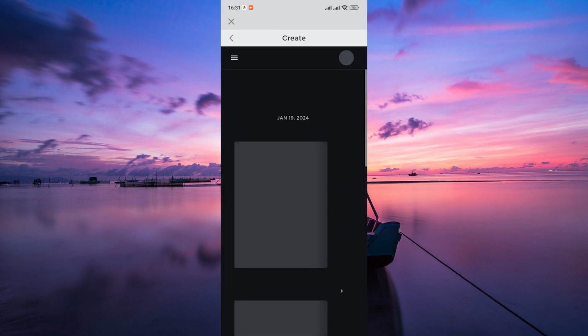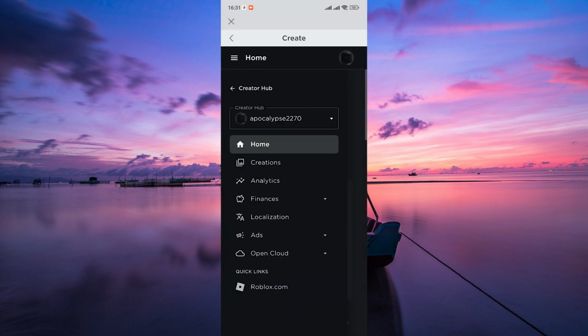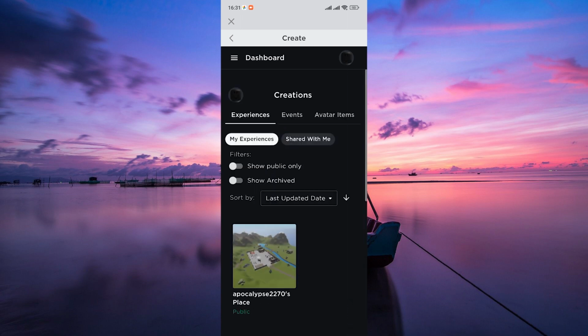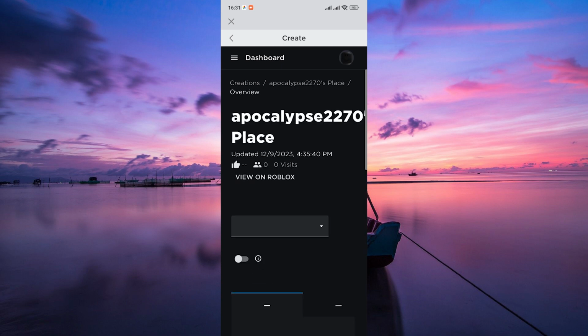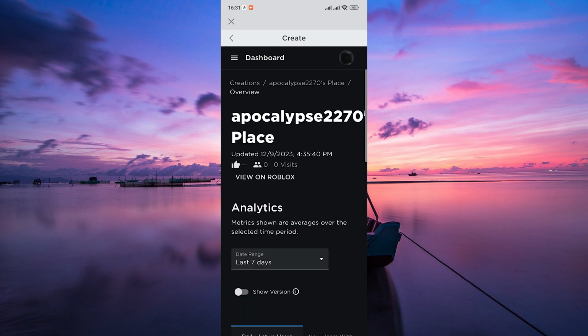Under the Create section, tap on the three horizontal lines at the top left, and on the side menu, select Creations. Next, under the Experience tab, select a place you've created or start a new one. If you're new to game creation, don't worry, you can create a simple place for this purpose.